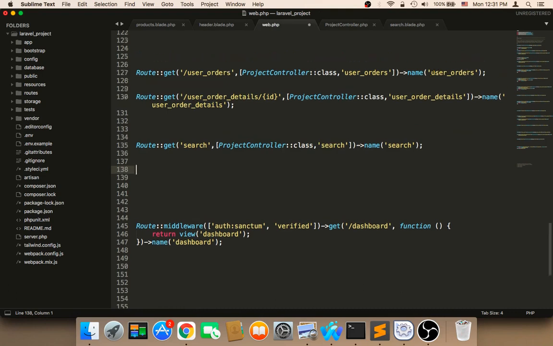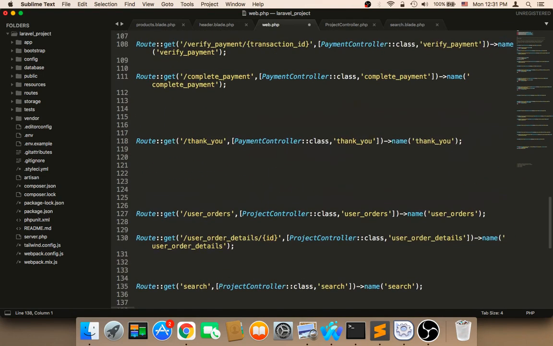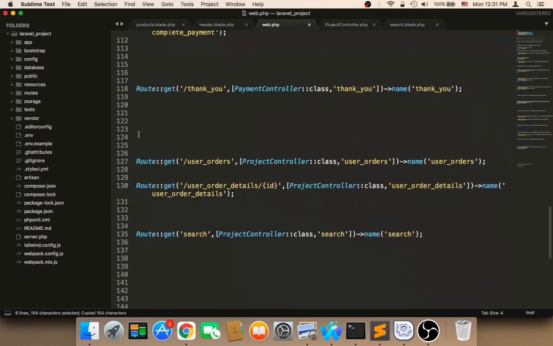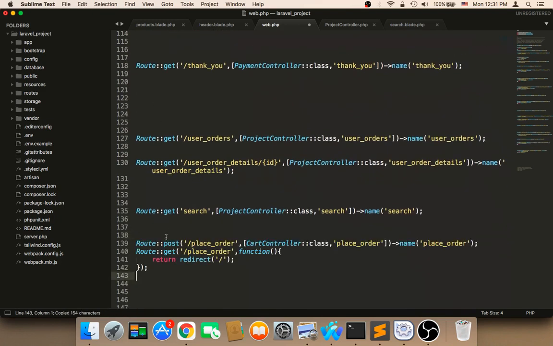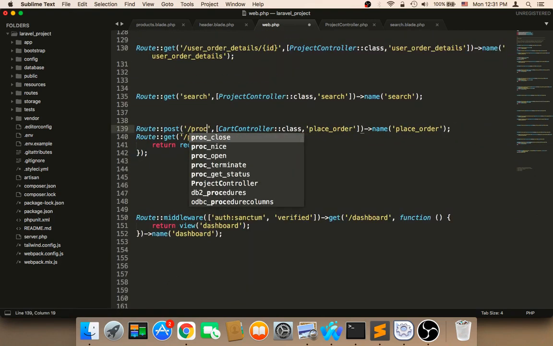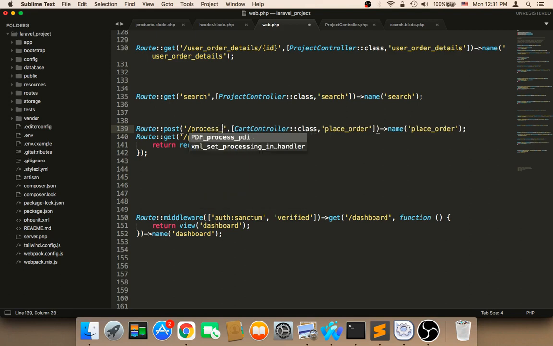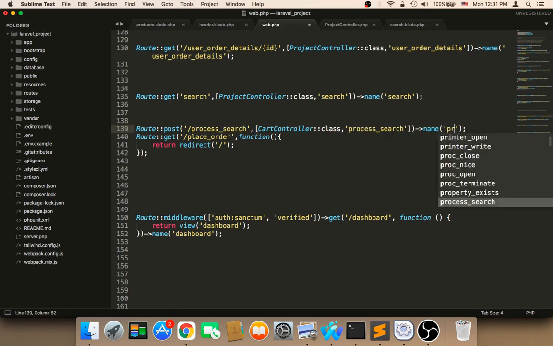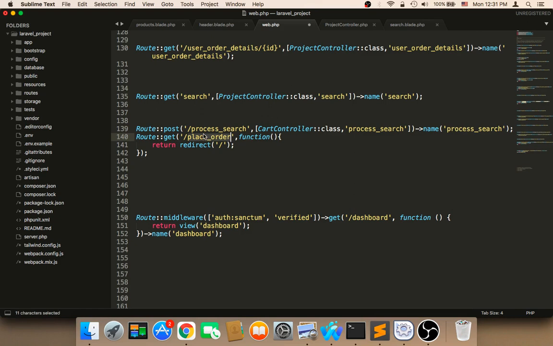So we need to create two routes, one get and one post. I'm going to copy these two links and paste them below the search, and then I'm going to say here process underscore search. And in case the user tries to search using a GET request, I'm going to take them to the search page. I'm going to say redirect to search.